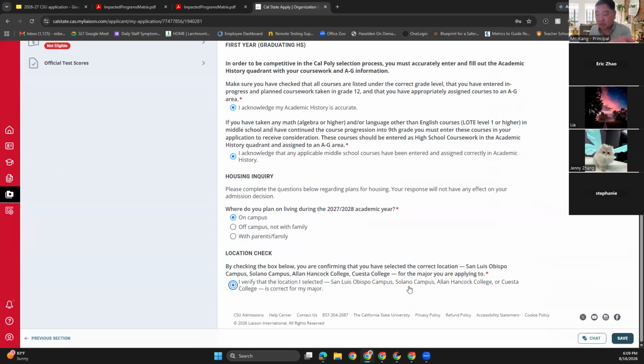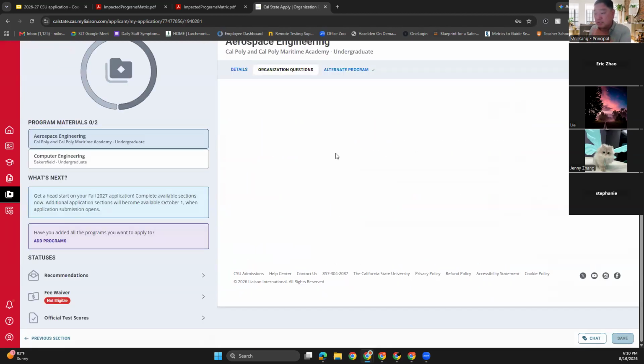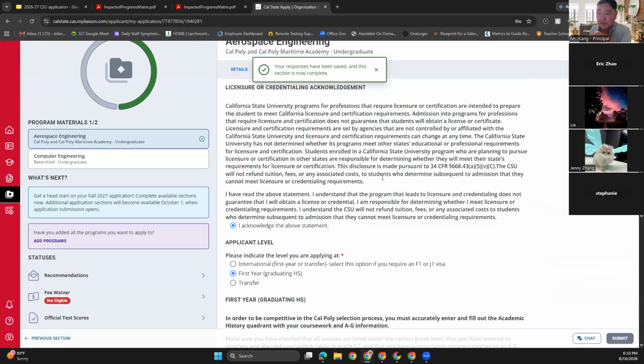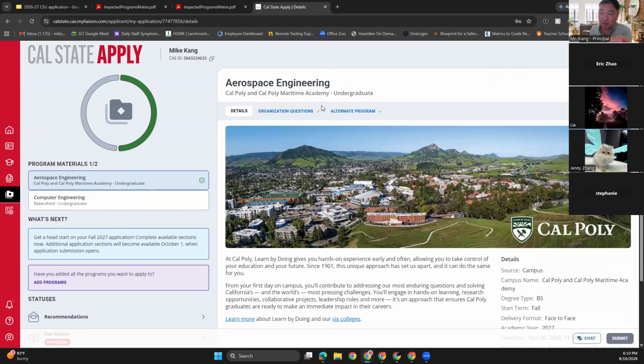Location check. Okay. By checking the box below, you're confirming that you have selected the correct location: San Luis Obispo campus, Solano, Ellen Hancock, Cuesta, for the major you're applying to. Not Cal Poly Pomona or other campuses. Okay. See how I get a check mark? Guess what? I'm done with Cal Poly.